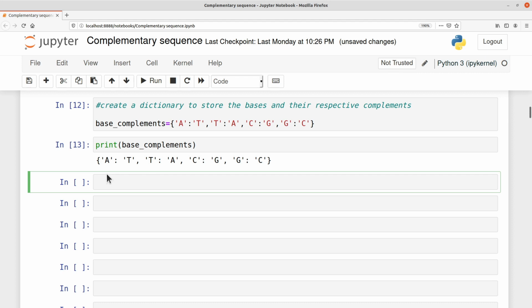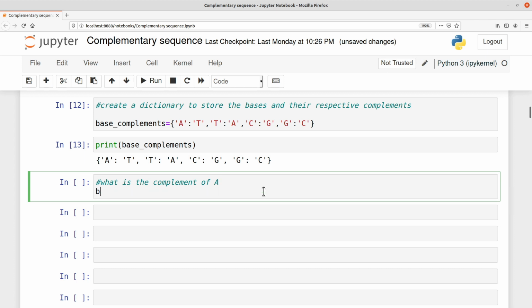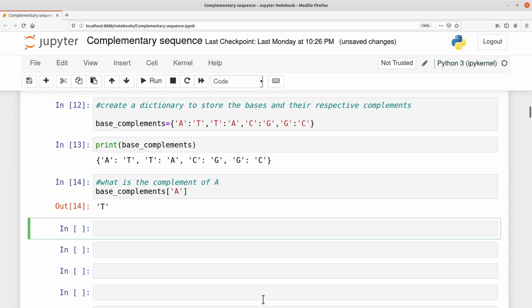Now, before you proceed, when you have your dictionary, you can make queries. So, for example, if you want to answer this question, what is the complement of A? Then what you do is that you call the dictionary, and then you indicate a square bracket, and then in the square brackets, you put in your query, which is A. Because the question is, what is the complement of A? So A becomes our key. So once you put the key here and you run, the value that was assigned to this key will be displayed. So complement of A is T.